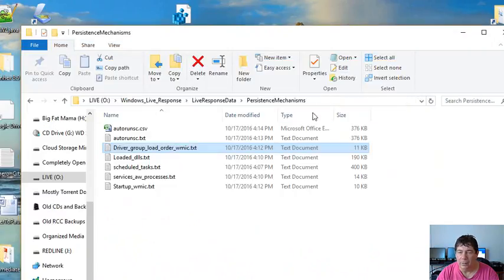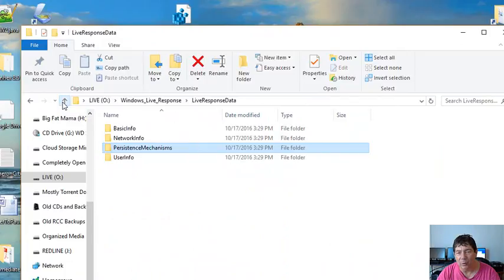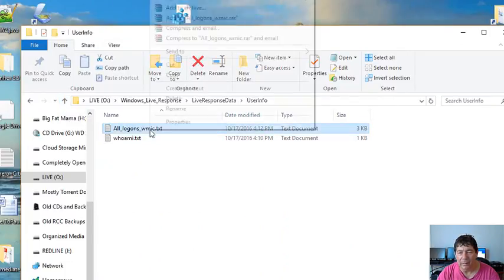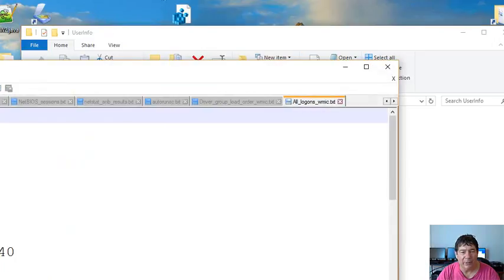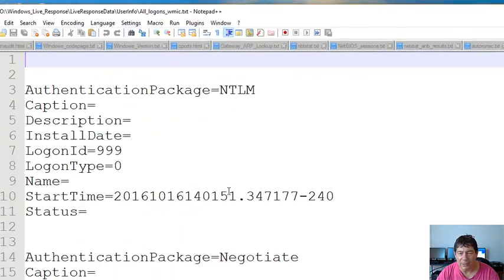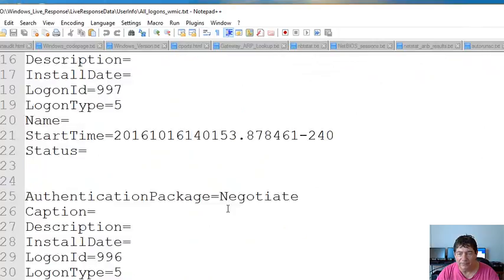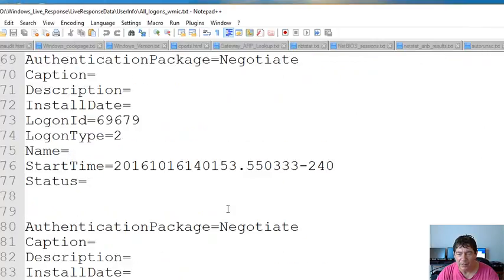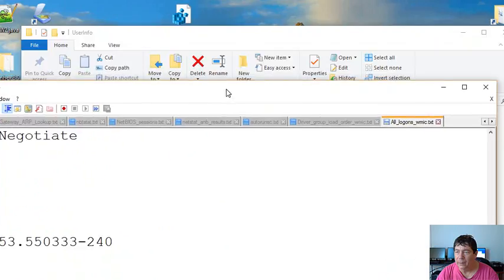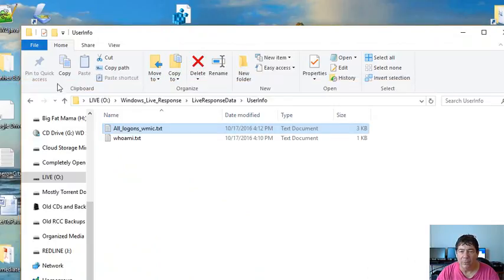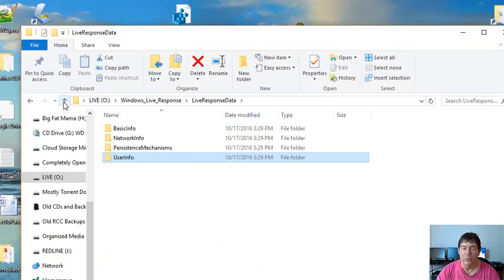Okay. So suffice it to say, I'm not going to go through everything in this report, but user information might be pretty interesting for us right now. I don't have many logins, probably only a couple logins in this box. Okay. So the point is that this tool gives you enough information that you can really get a good understanding of what's going on.